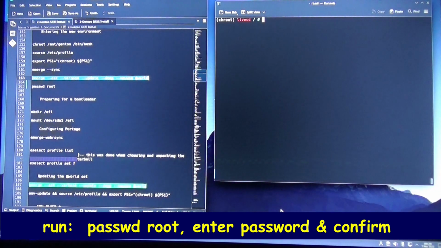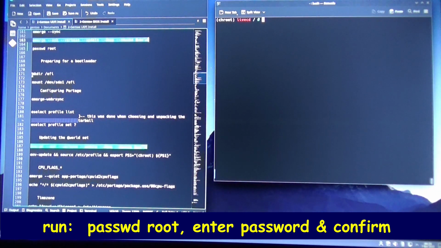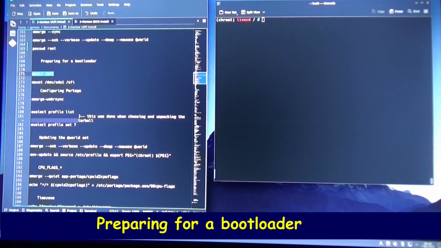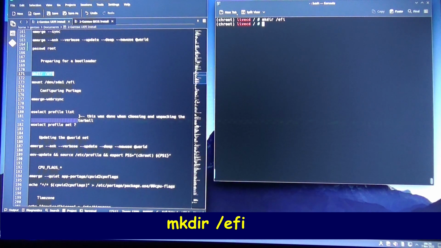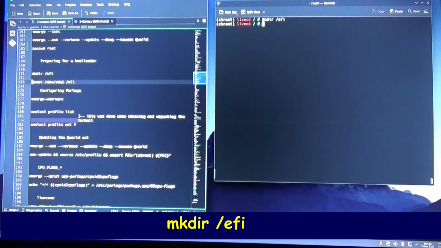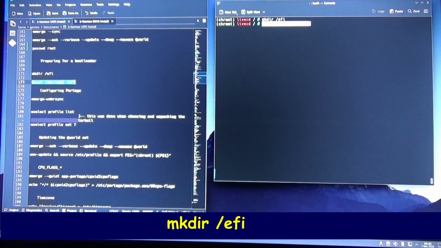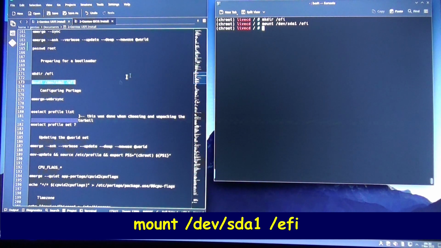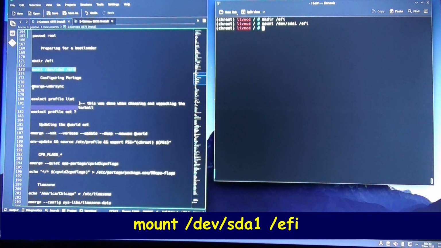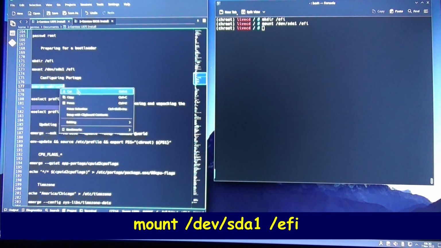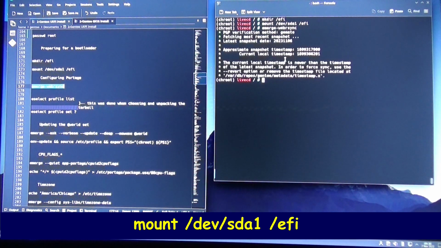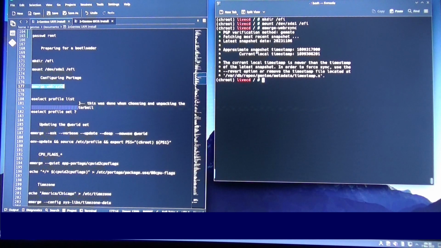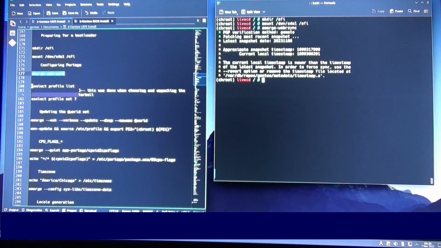There. Clear the screen. Preparing for the bootloader. Make directory. Boot EFI, or just /EFI. And we're going to mount it. And it says here run webrsync. I'm going to go ahead and run that again. If there's nothing to do, yep, timestamps, snap. It's too soon, you have to do something else. We have to continue here.